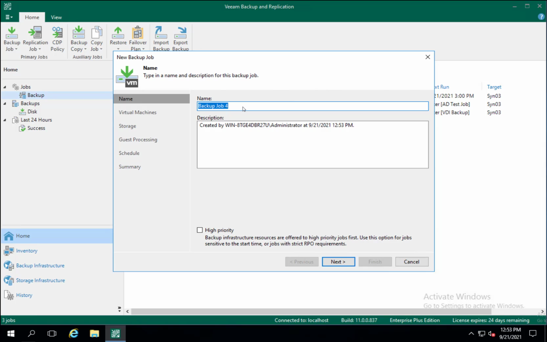And then you'll give it a name. This we'll just call test 4. And this option down here for high priority basically just sets this as a high priority backup, so it will be given specific RPO requirements during the job. Generally speaking, this is not necessary unless you have very sensitive servers that need to be spun up first.